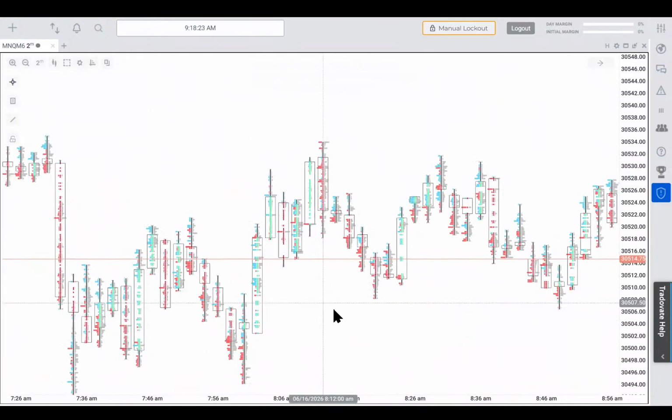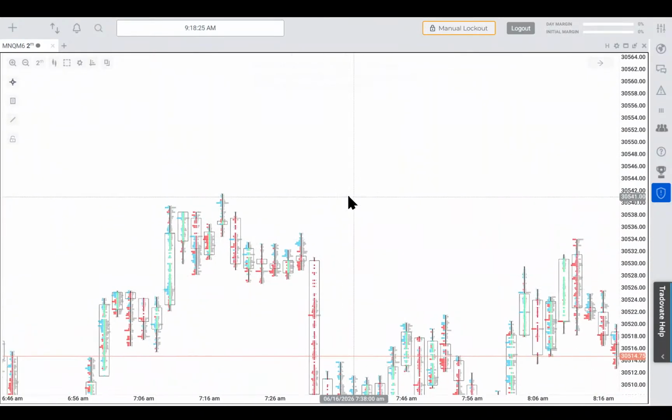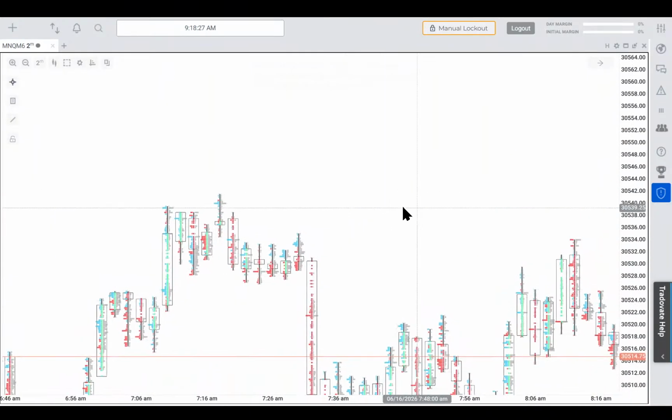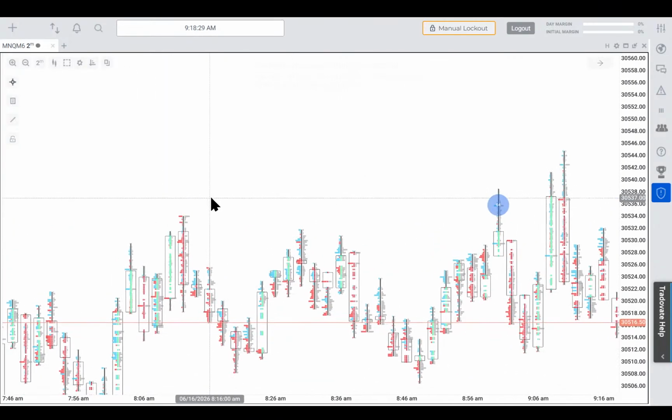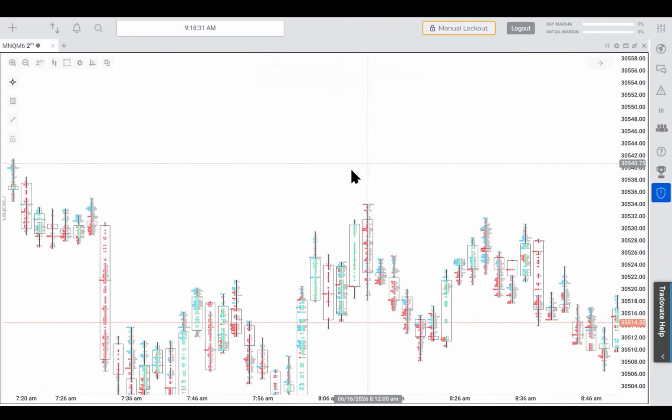Pin bar at the low, volume printed, buyers rejected the breakdown. That's a reversal setup. Is price bouncing from there now or still consolidating?